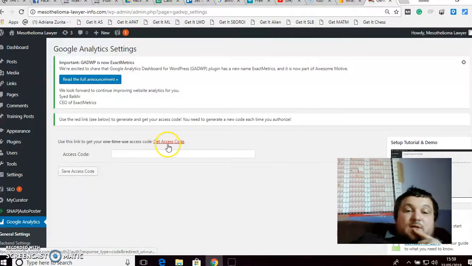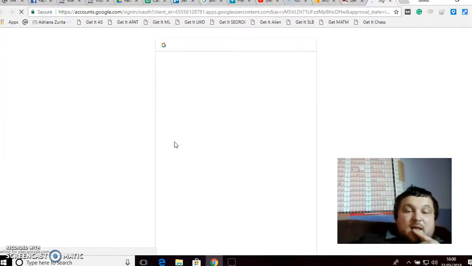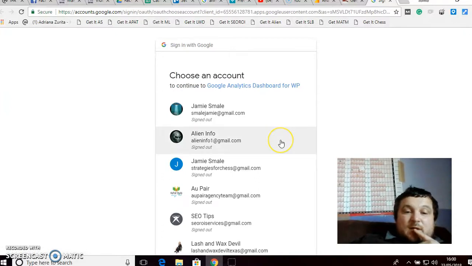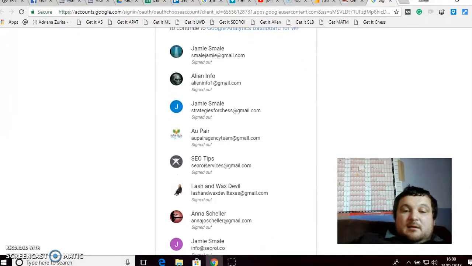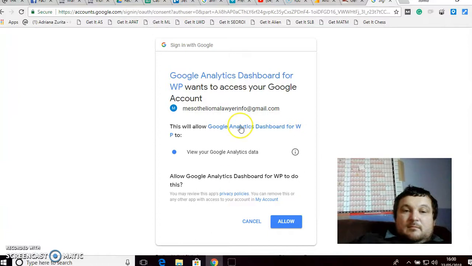Okay, so what you do is you're going to click on this here to get your access code. But make sure that you're logged into the Google account that you've got your analytics registered with. Okay, so it's going to ask you to log in. So you just go ahead and log in. And then you're going to allow.